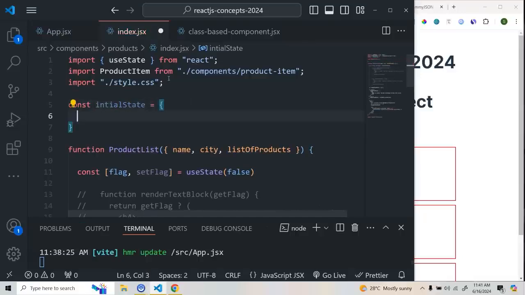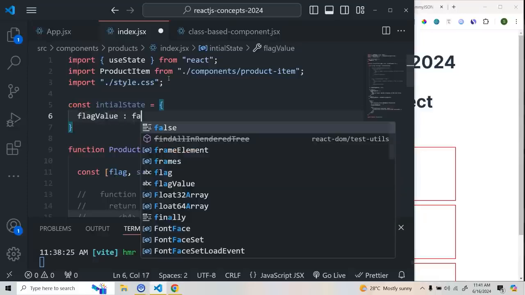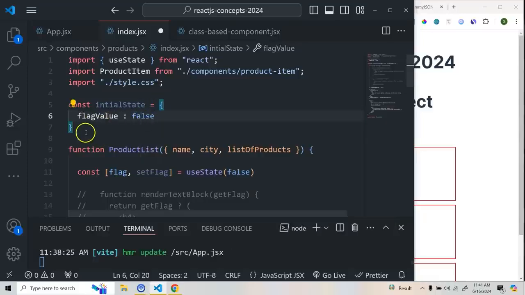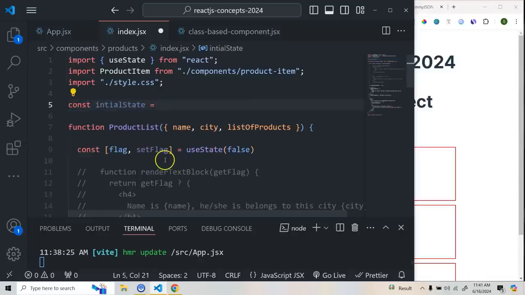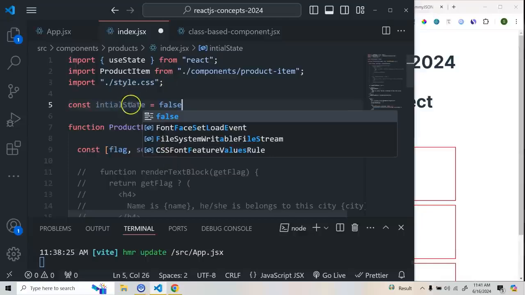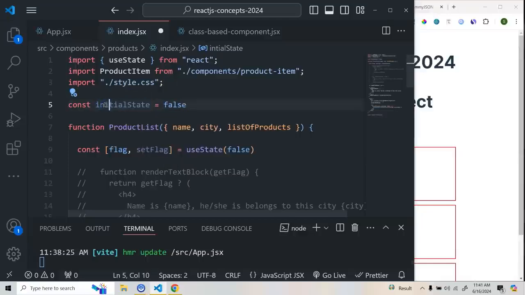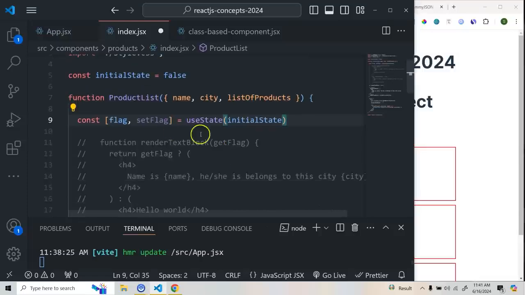and here let's say I'll give this one the name flag value. So this is false, something like that. This way also you will be able to take it. Or you can directly take it like this, because currently we have only one, so I'll give initial value as false or initial state, and then I'm going to pass this initial state here. If you are using TypeScript, then you need to give the type and everything here, that this will be a boolean, something like that.